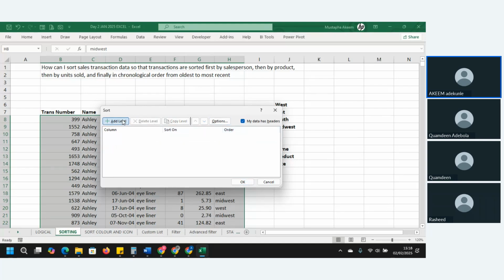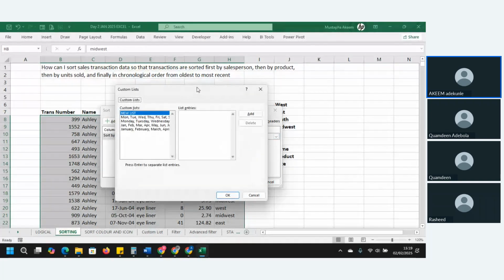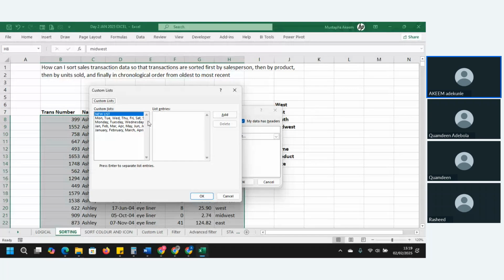And this time around, let me start with something fresh. We want to sort the region column, location. We're going to use custom list, but we don't have the list here. Click on new list and type west. You can put a comma and go to the next row. West, comma, east, comma, south, comma, and the midwest.